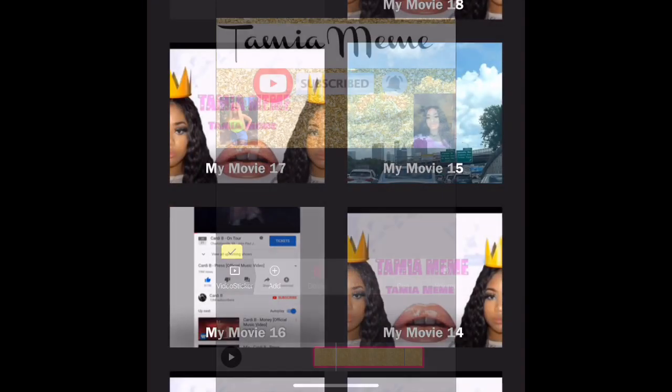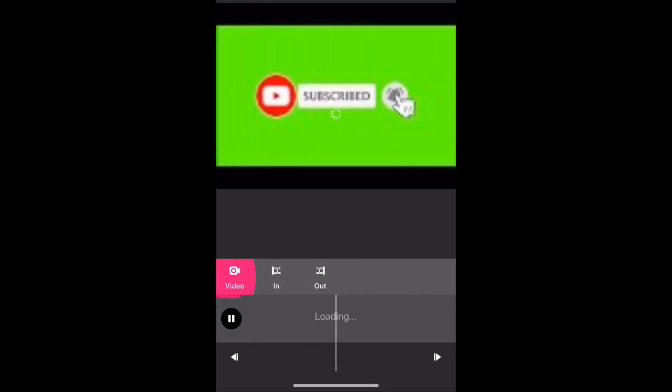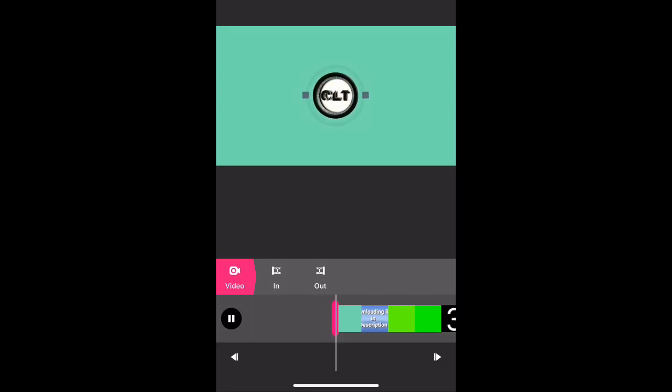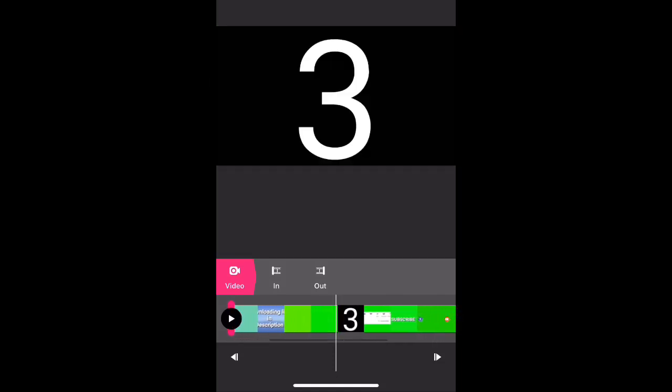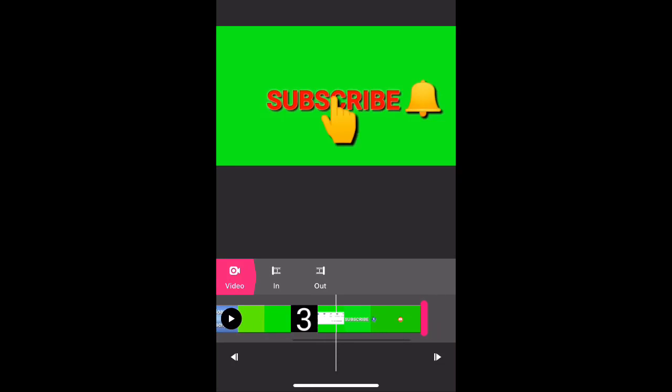So I finally got that and saved the little thing to my iMovie, and now I'm opening up Pocket Video. So right here I'm just showing y'all how to add your little green screen effect so you can get the subscribe buttons and all the different buttons there are, and yeah.